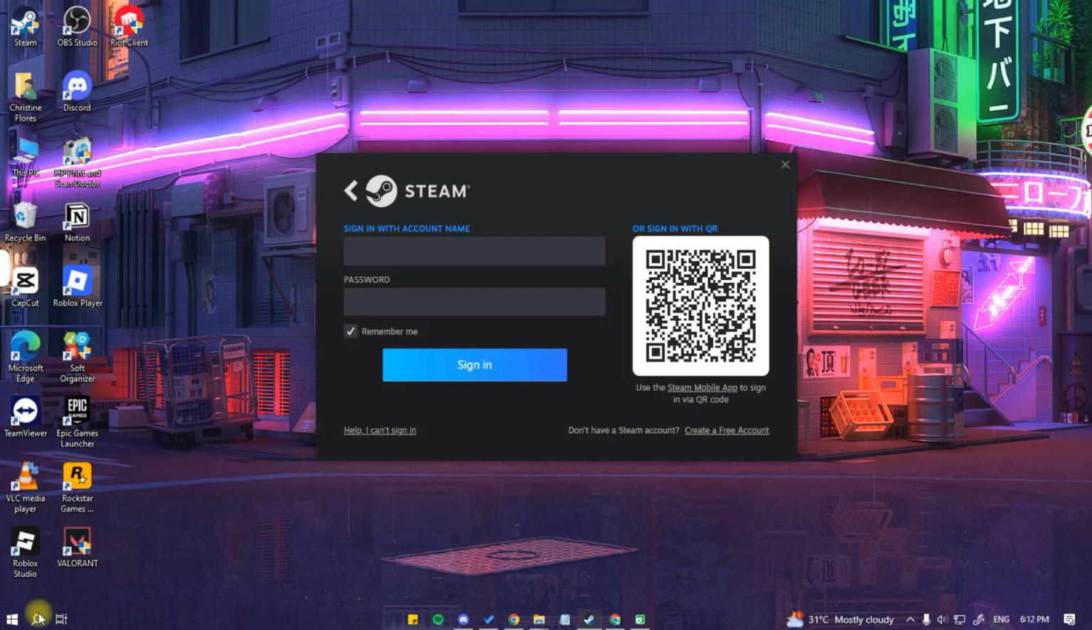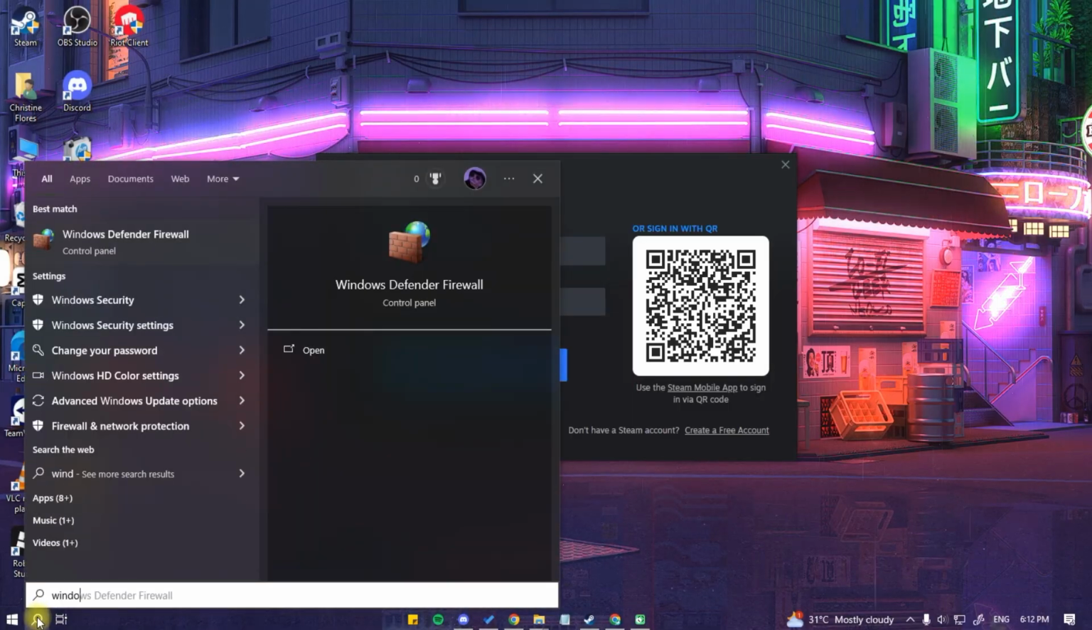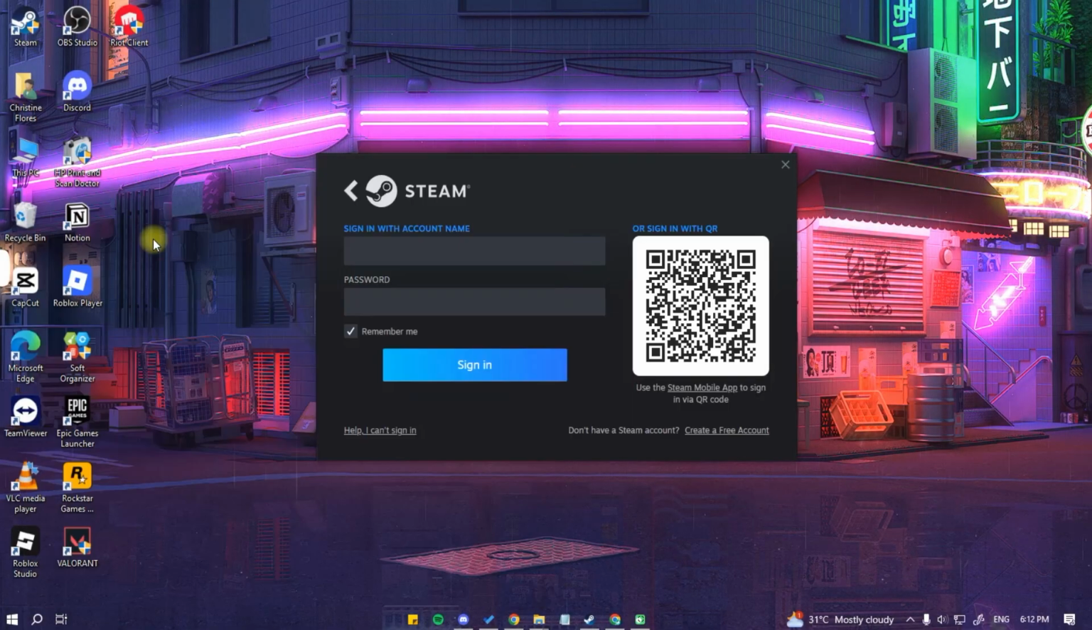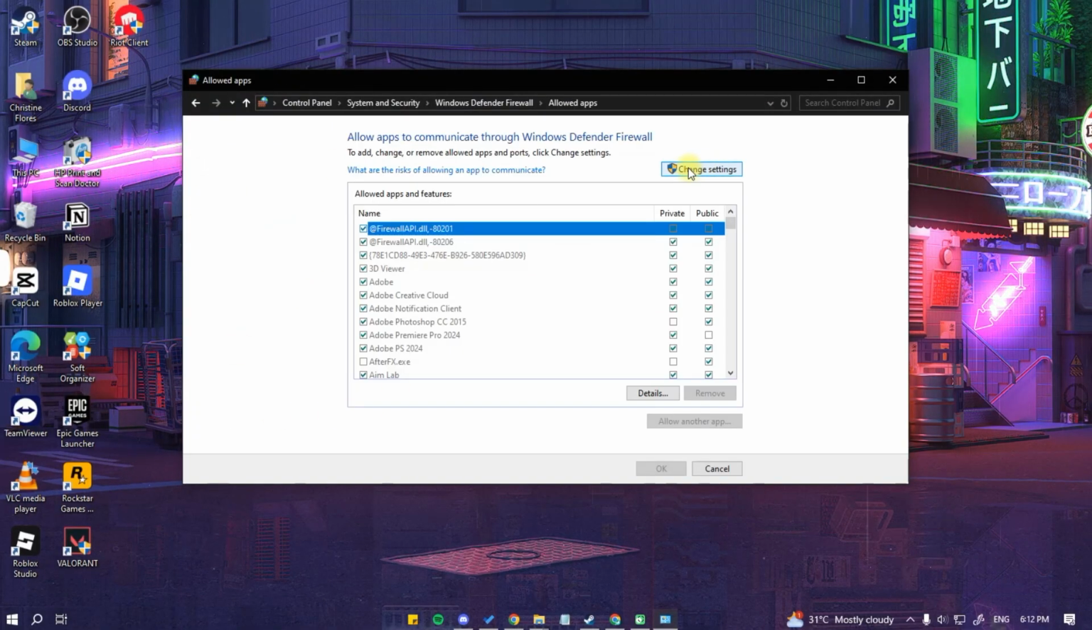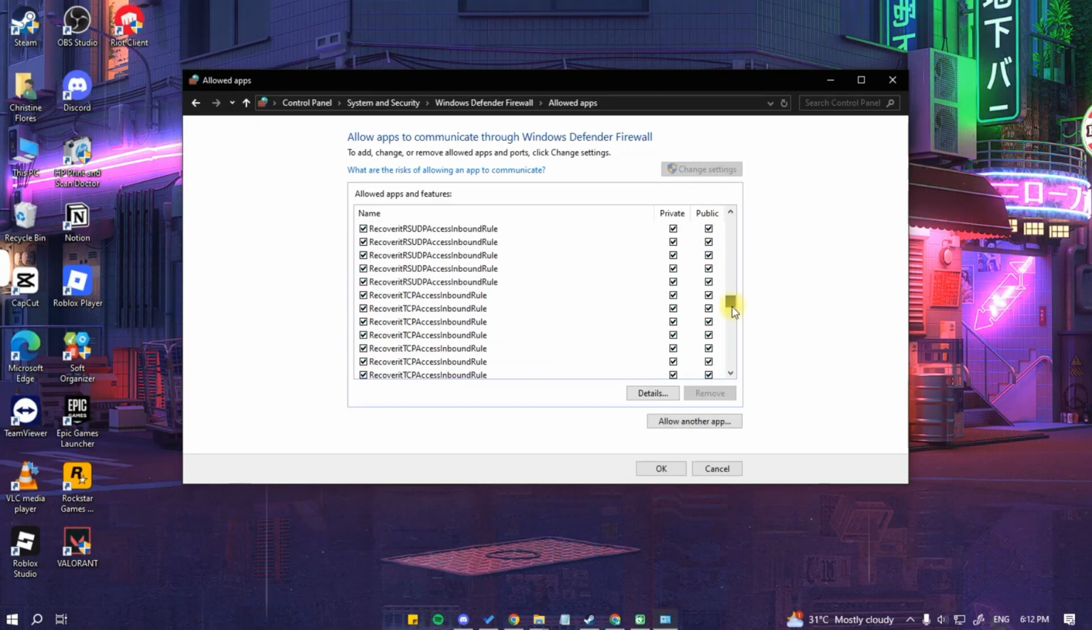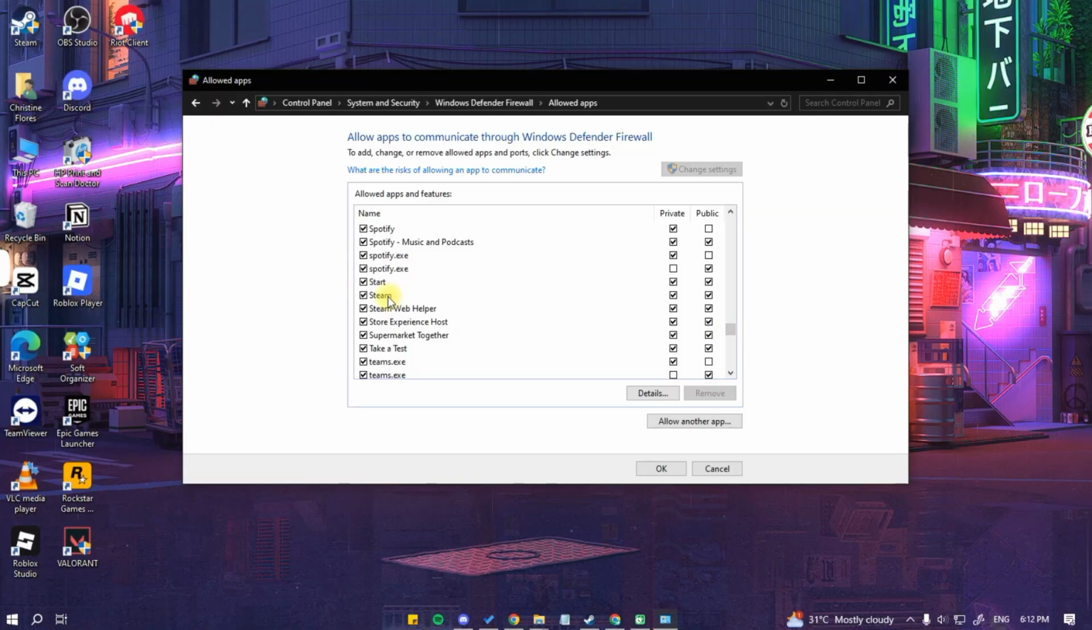If not, the next thing is to search for Windows Defender and let's open up Windows Defender Firewall. From here, click on allow an app or feature from the options at the left. Click on change settings at the top right part and let's look for Steam on this list. It is in here for me. If it's in your list as well, make sure that both private and public is ticked.